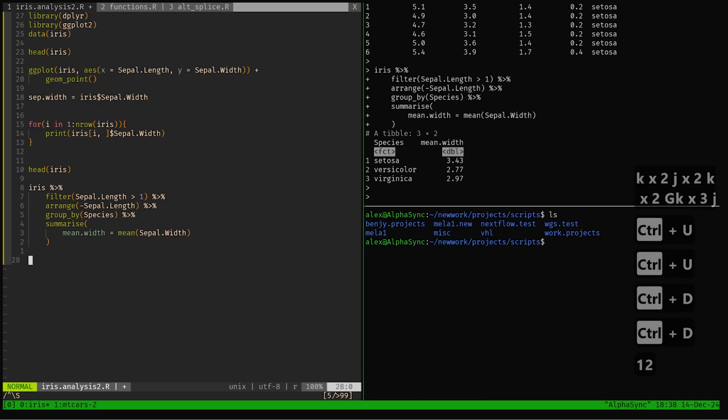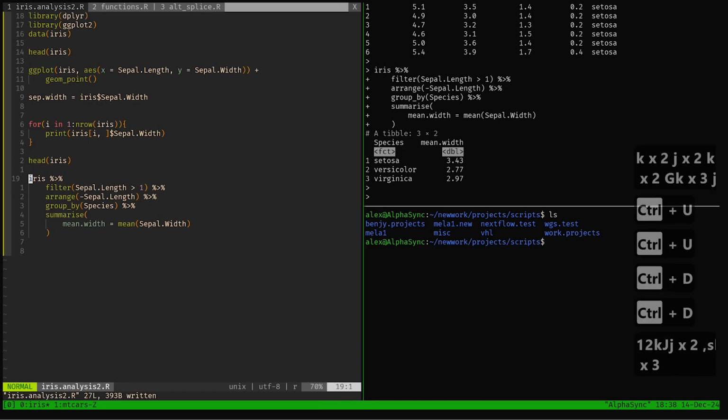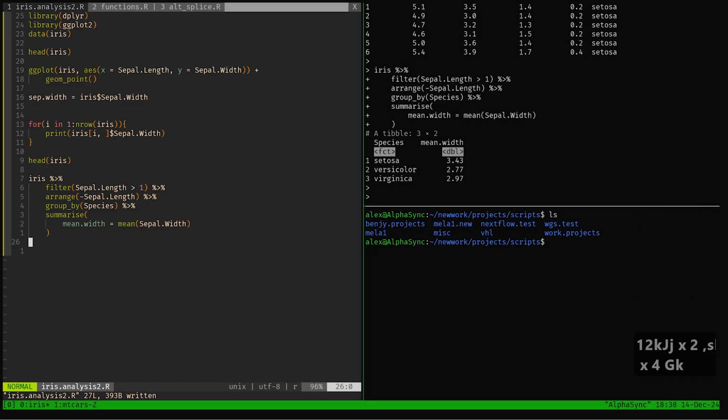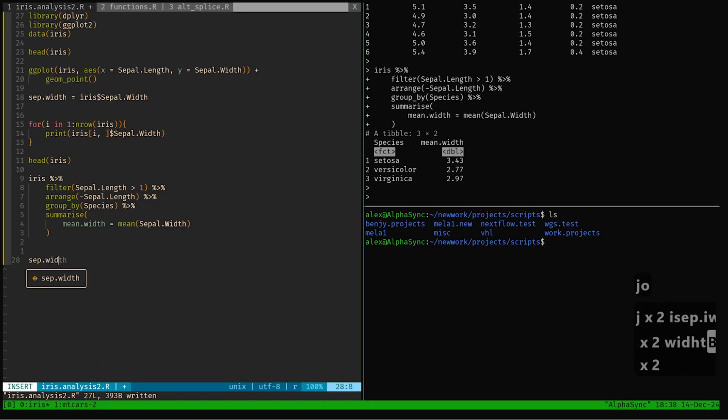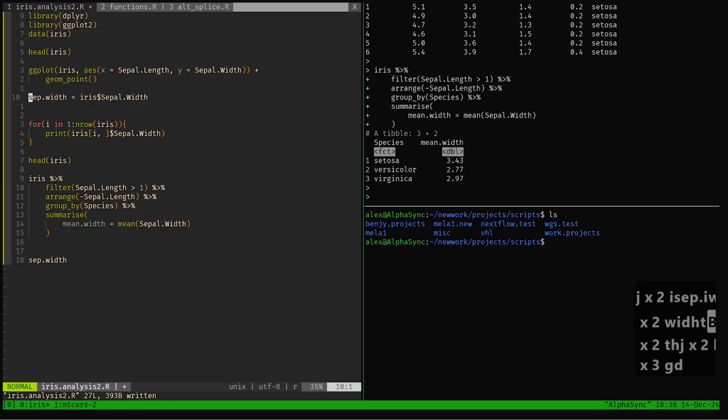So it's a very powerful way of working, particularly because you've got NeoVim, which is all keyboard shortcut based. Once you commit all of these commands to memory, it is incredibly powerful. Another thing you can do is go to the definition of any variable in the script. If I press GD, that takes me up to the definition.